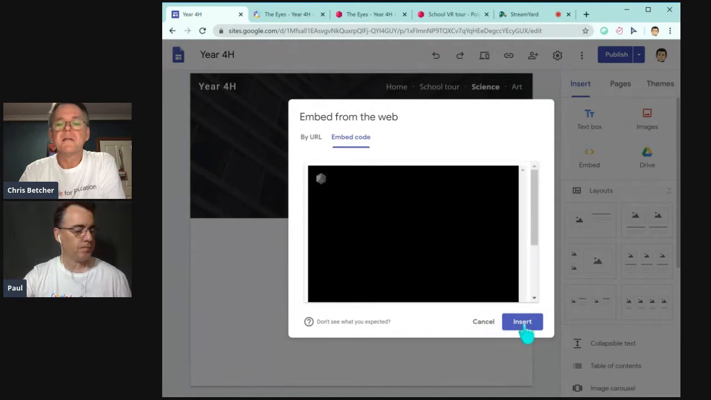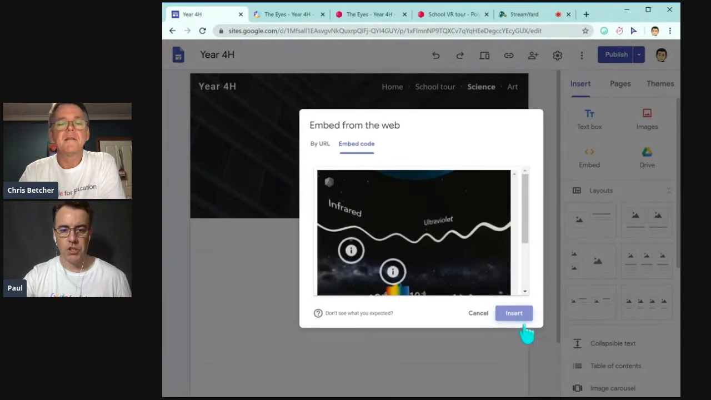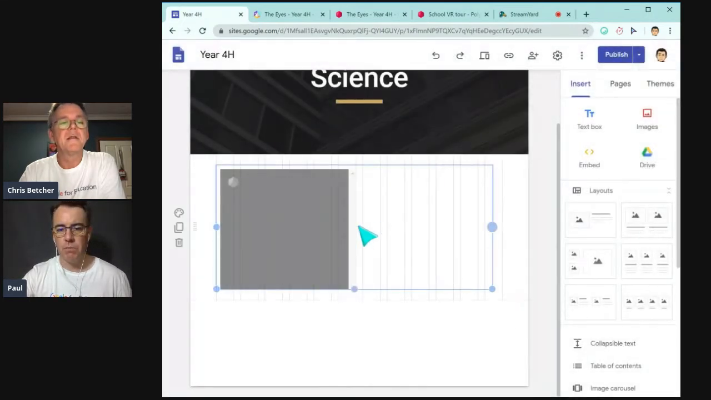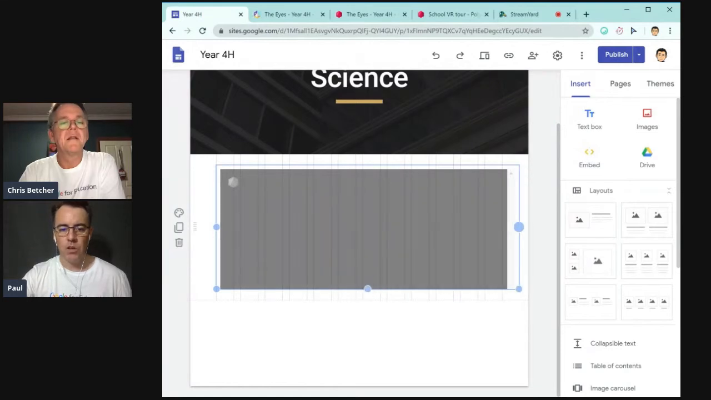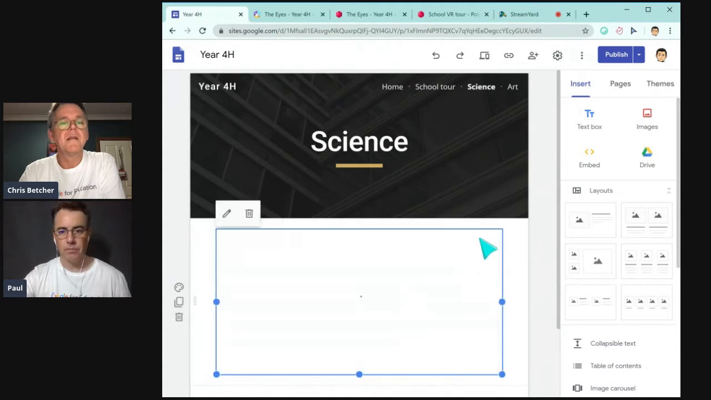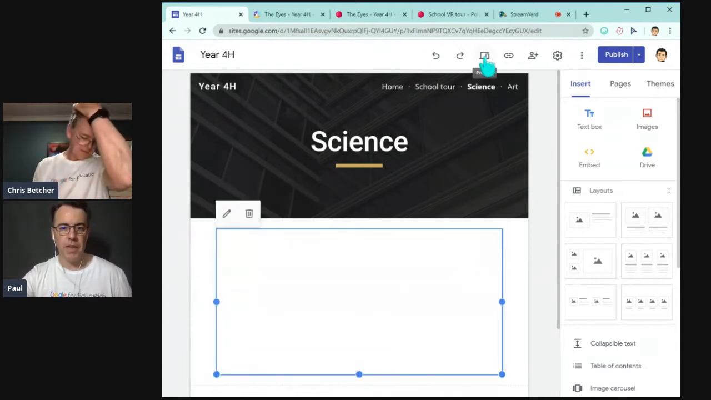Give it a sec and insert. And once again, these little anchor points, these little frames that we can pull out, you can make those as big as you want depending on your website and your design. And we'll just preview that as well.